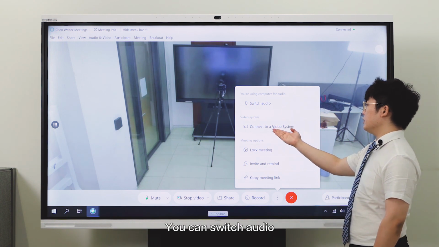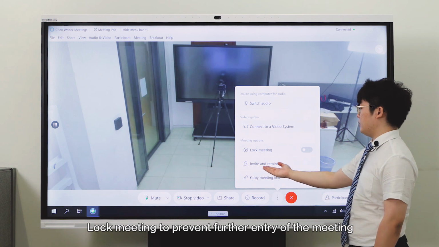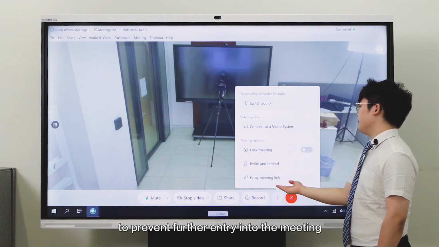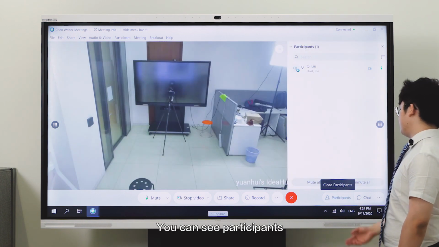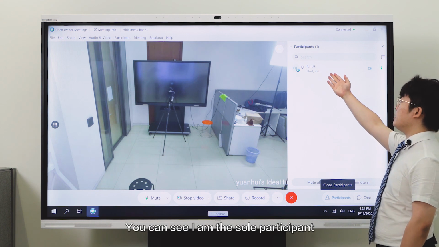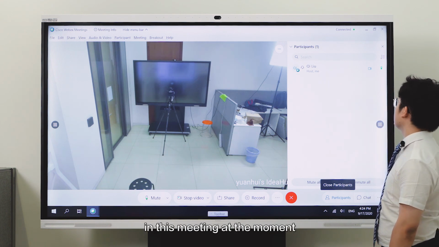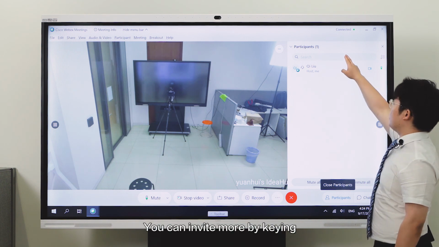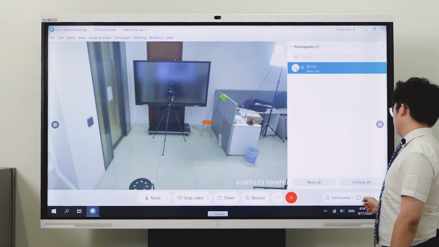You can switch audio, connect to a video system, lock the meeting to prevent further entry of the meeting, invite and remind, copy meeting link. You can see participants over here by clicking this icon. You can see I'm the sole participant in this meeting at the moment. You can invite more by keying their name over here if they are in your contact.